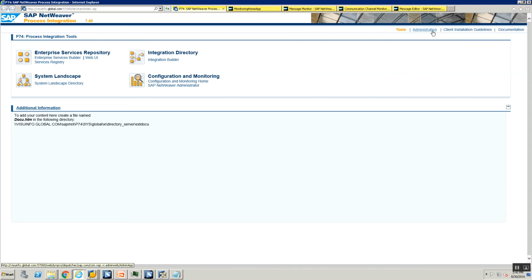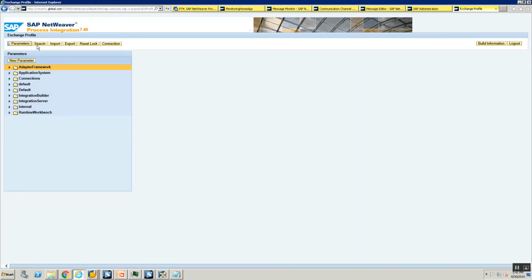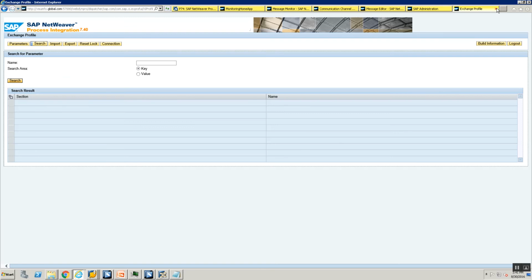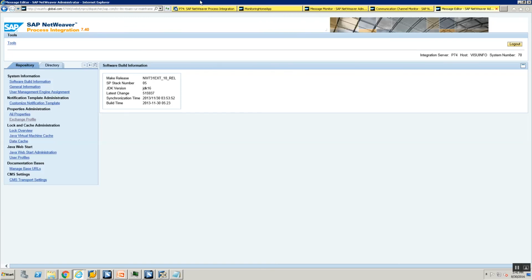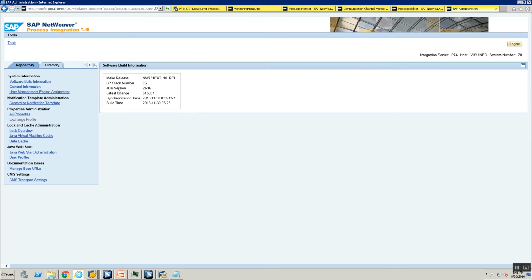Now you're going to go into this administration tab, and when you go into this administration tab, on the left hand side here you will see Exchange profile. Click on Exchange profile and then click on search. Okay, let's do this one more time. Go to your PI homepage, go to administration, and when you go to administration, go to Exchange profile.